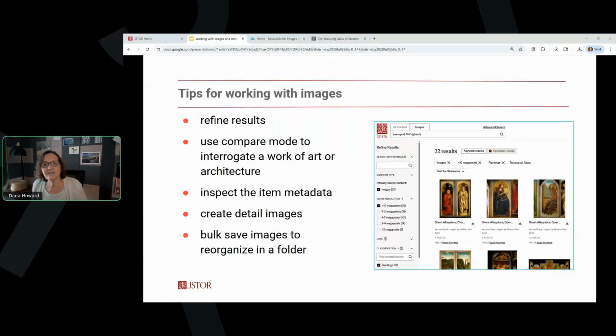Okay, so now I've also got some specific tips for working with images on JSTOR. You can refine your results by resolution, how big the image is, date range, geography, or collection. You can use compare mode to begin to closely inspect a work of art or architecture as you begin the interrogation process. You can actually have up to 4 items on your screen at once in compare mode.